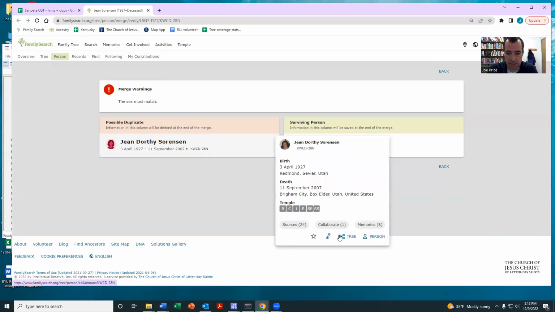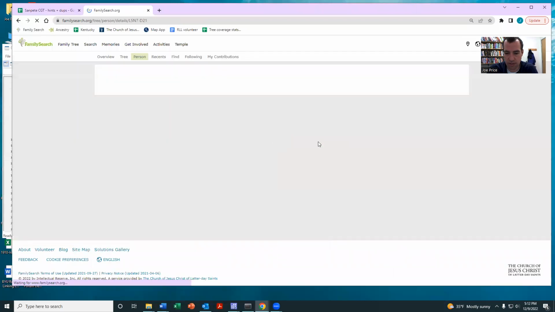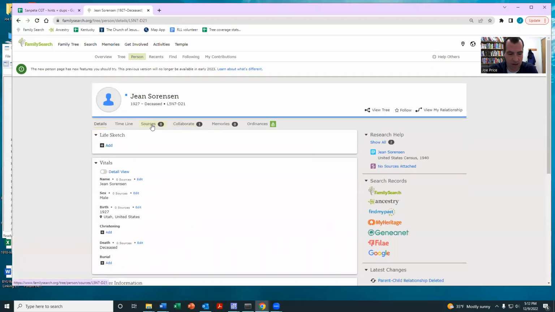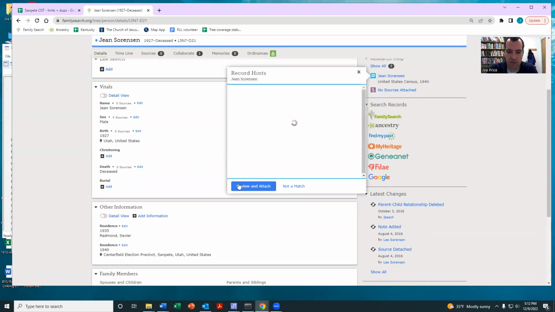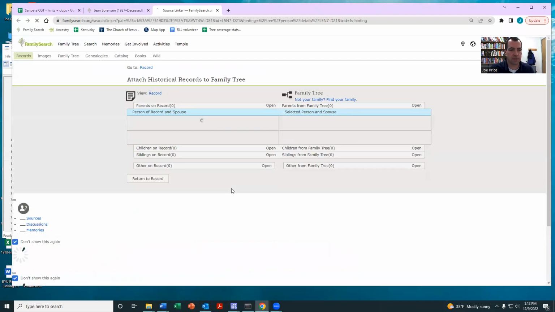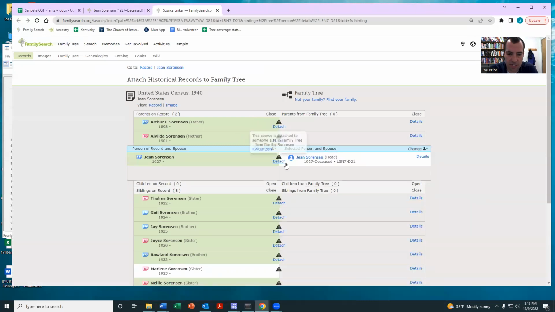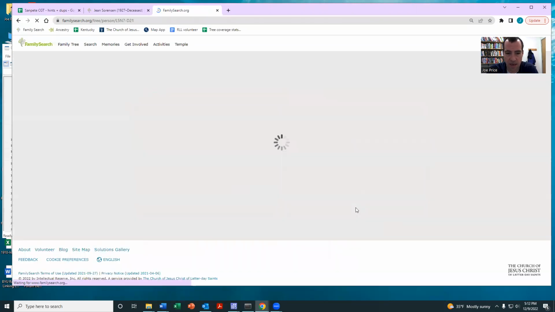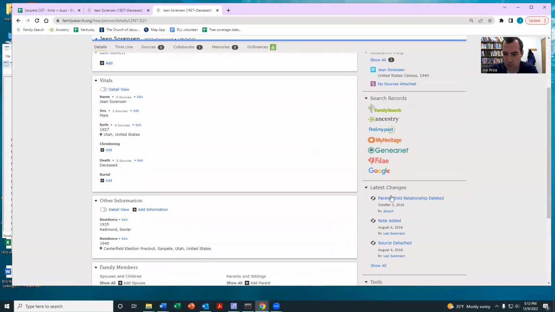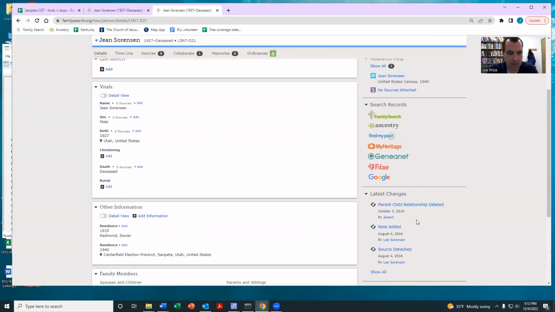Okay, so if we click here, you can see this person has 24 sources attached. This person has 0 sources attached. It does have this one hint to the 1940 census. And so let's take a look and see what's going on here. So you can see here they are in the 1940 census. This one is attached to that other person. So you can see that for whatever reason, this person got created and then never got merged because the gender's wrong. You can see this was all back in 2016.